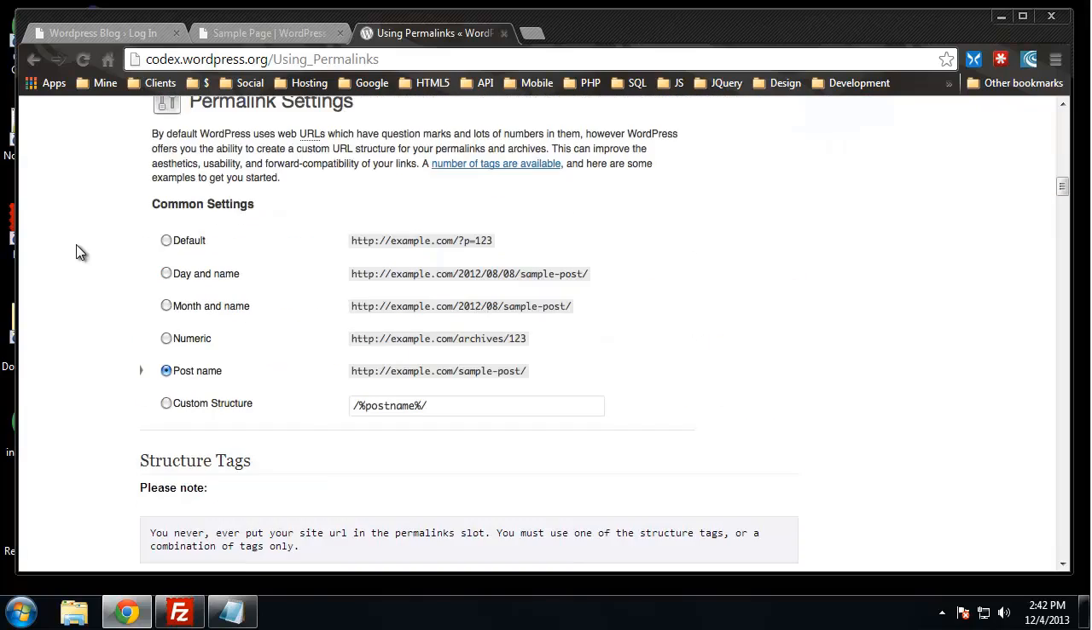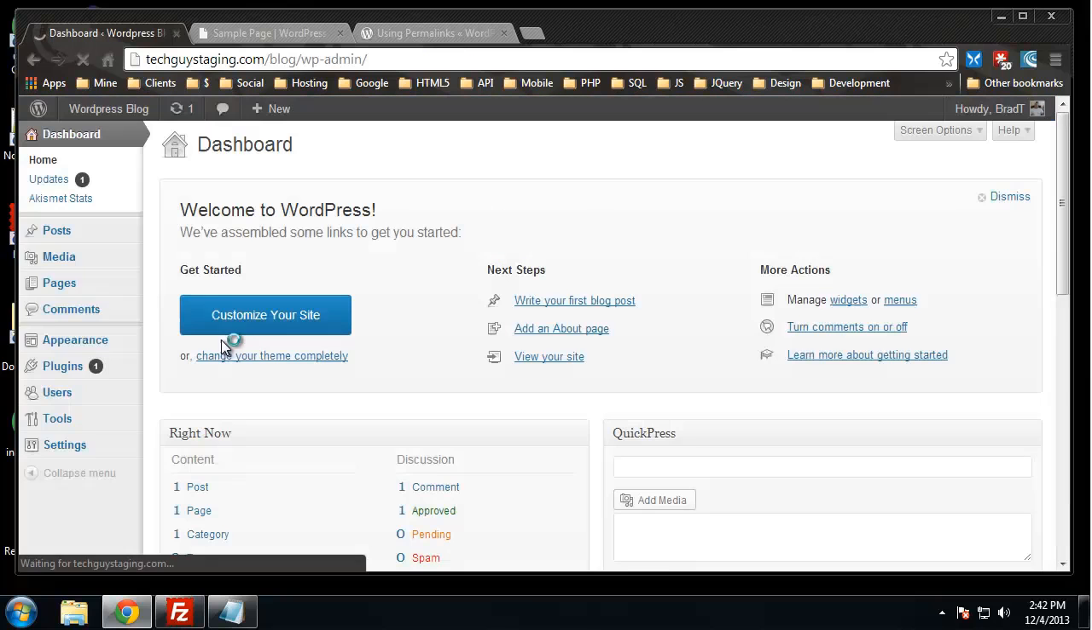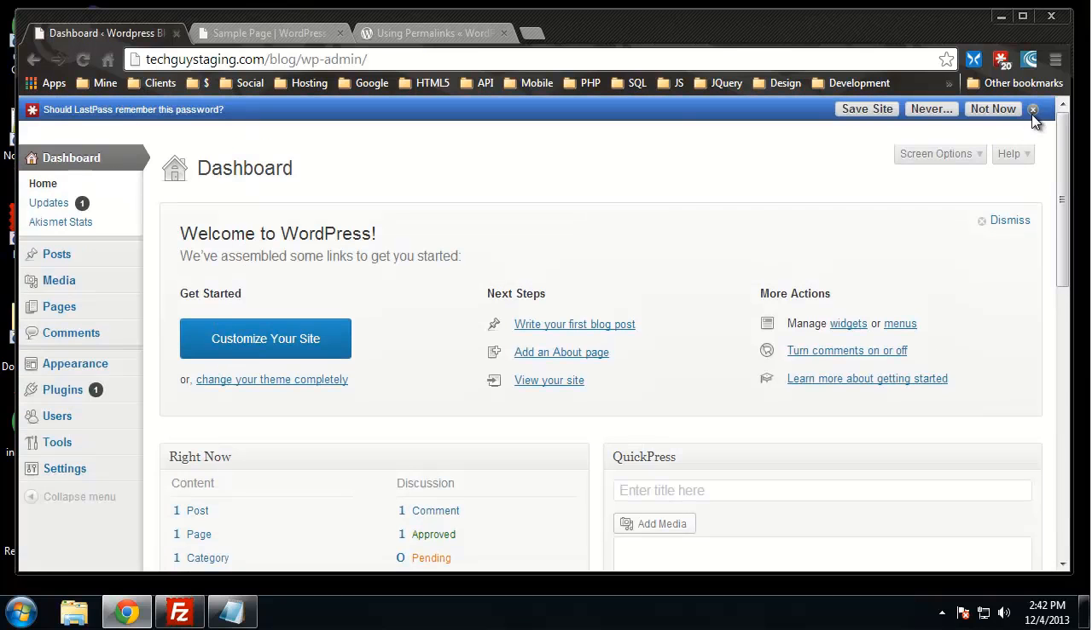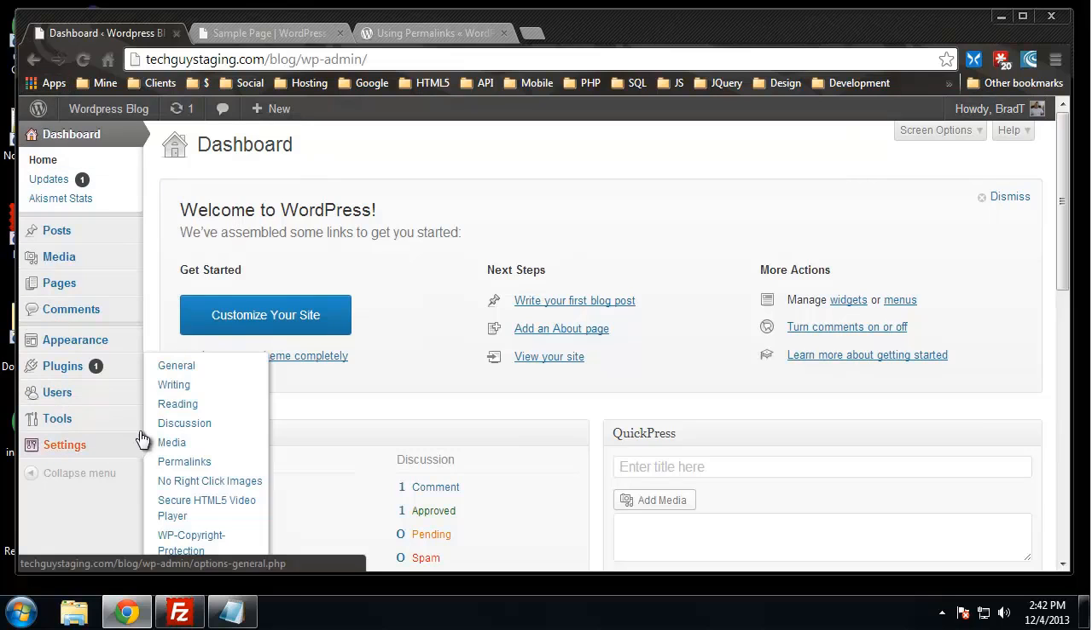So we're not really going to go, well, yeah, I guess we will. So this is what it looks like. We'll actually log in and check this out and change it. We might as well do that now. Just log in here. Alright, so what we want to do when we reach our dashboard is go to Settings and then Permalinks.